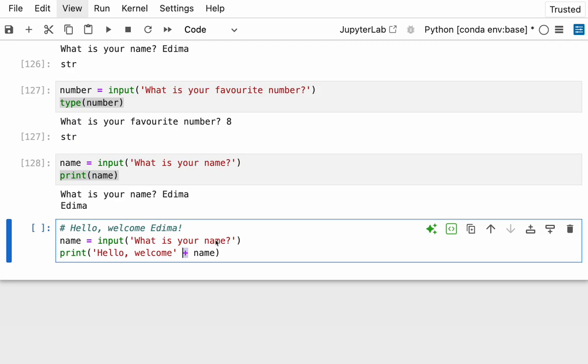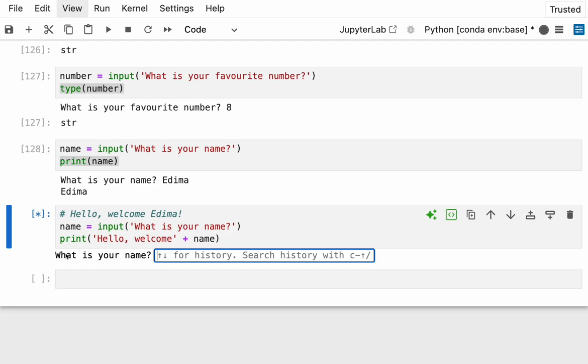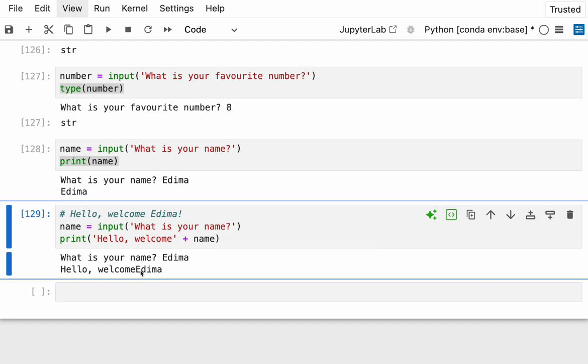And so if we print this now, let me copy it before running. So if we run this, it says, what is your name? If I enter my name here, it says, hello, welcome, Edima. All right, because we've now joined two strings together. Hello, welcome, Edima, that's what we have.